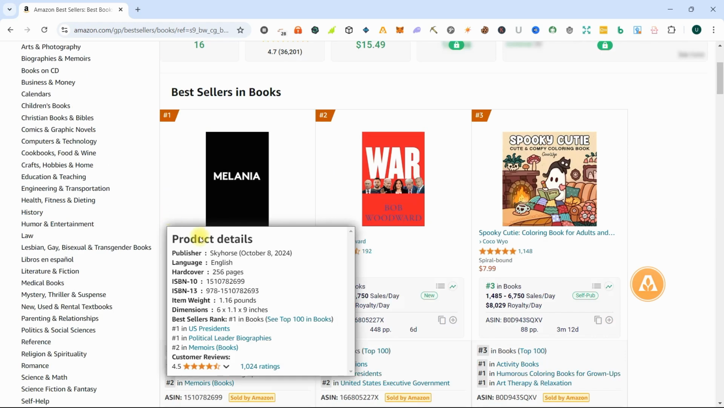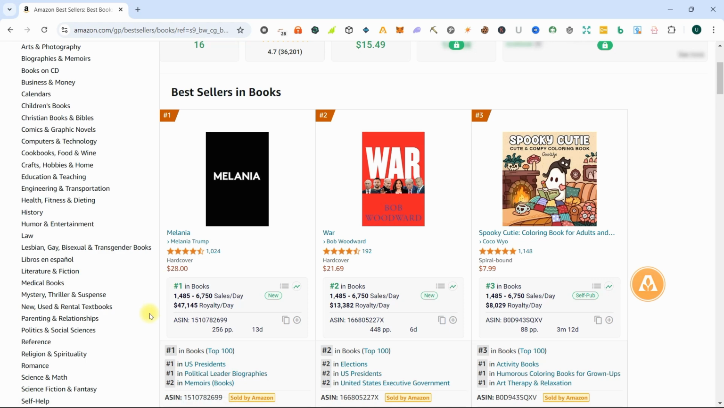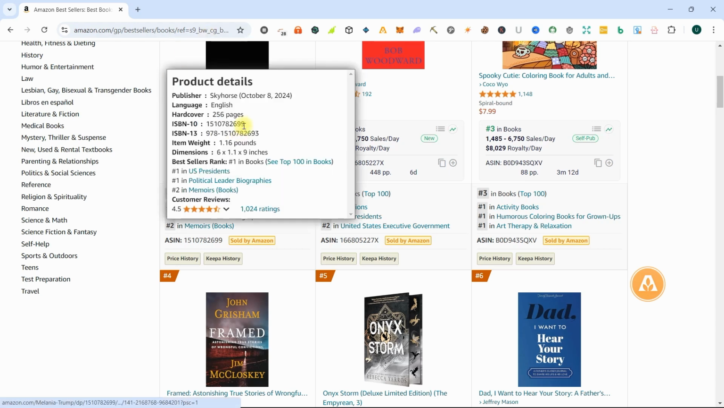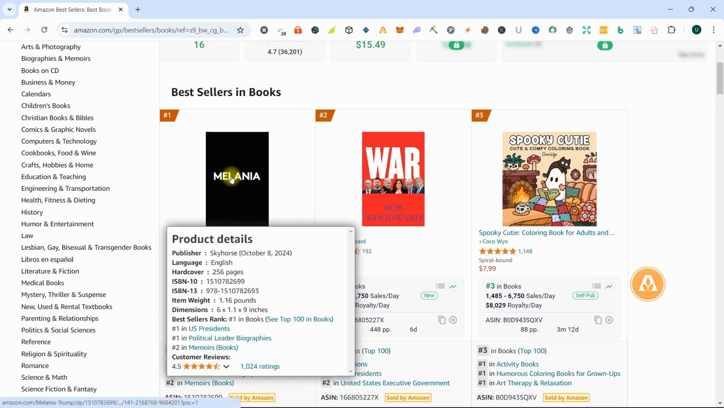Melania, and this book is about Donald Trump, because I don't know. Wait. Melania Trump. I don't know whether it's talking about Donald Trump till we open it. But from what I'm seeing here, number one in US presidents, ranking number one again in political leader biographies, number two in memoirs. Because I'm seeing US presidents here and I'm seeing Melania Trump, this book is about Donald Trump. Okay, so you can actually write a book on Donald Trump and just call it another name. This one is saying Melania Abby.